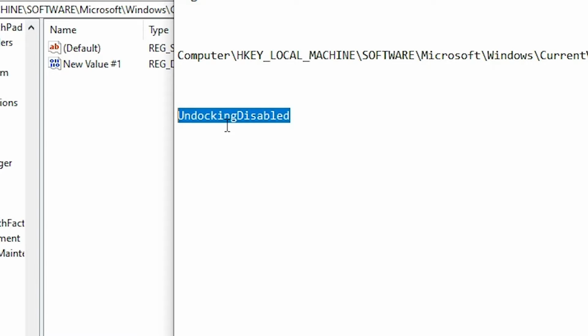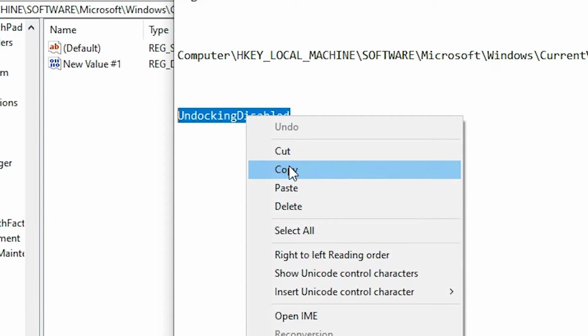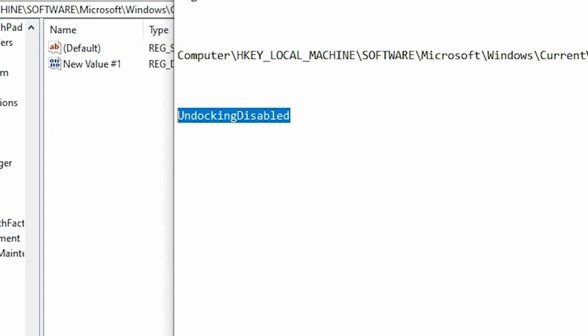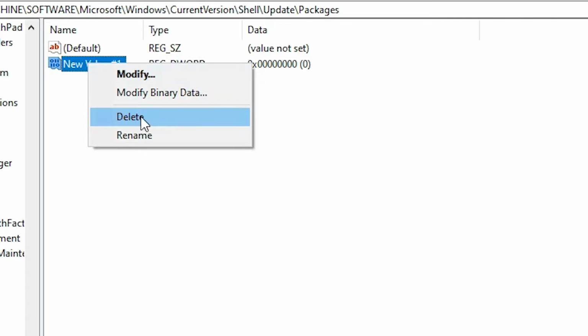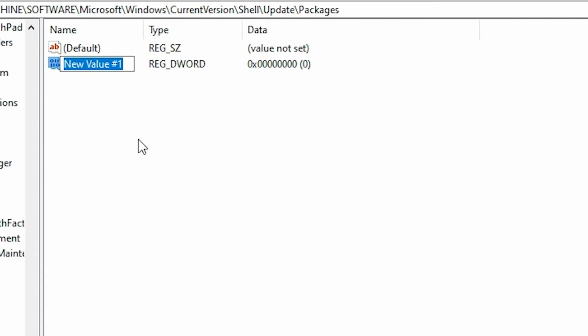I give this name, just copy this: UnblockingDisabled. Just go here, right click on it and rename it, and paste our name, UnblockingDisabled. Now just click on the blank space once again.